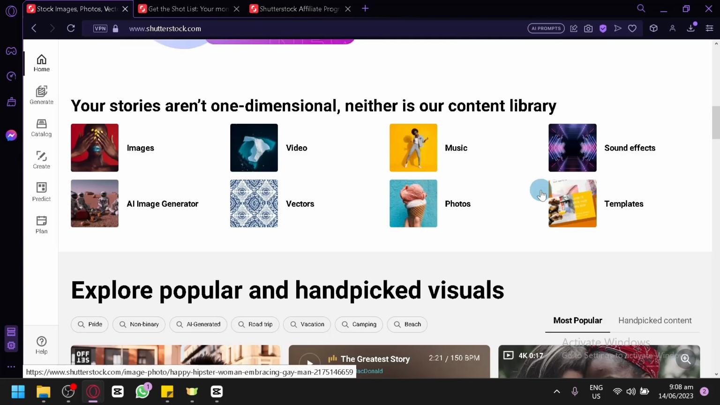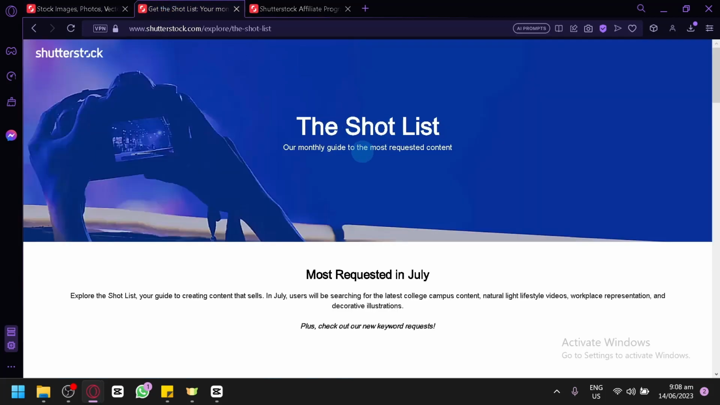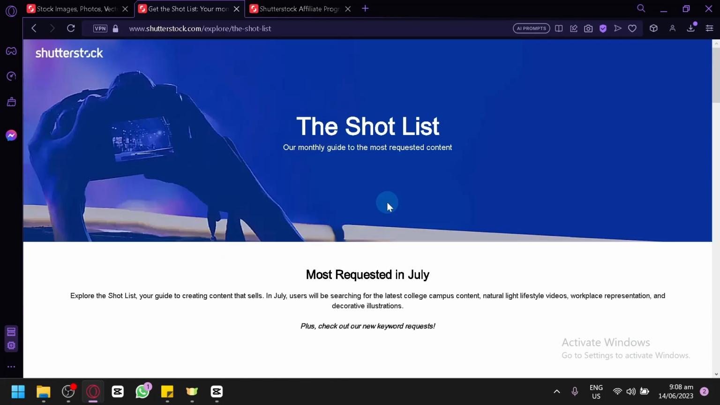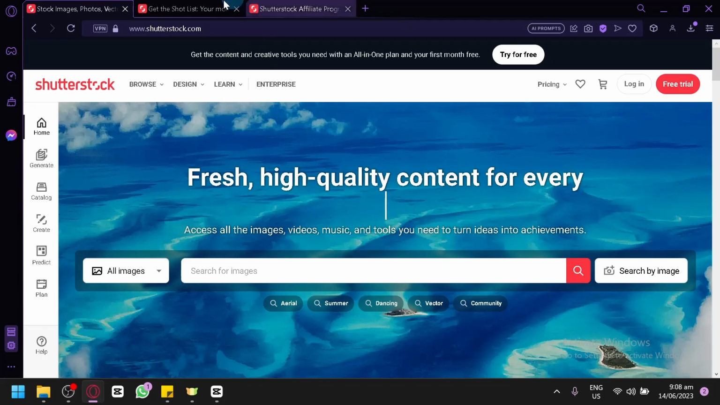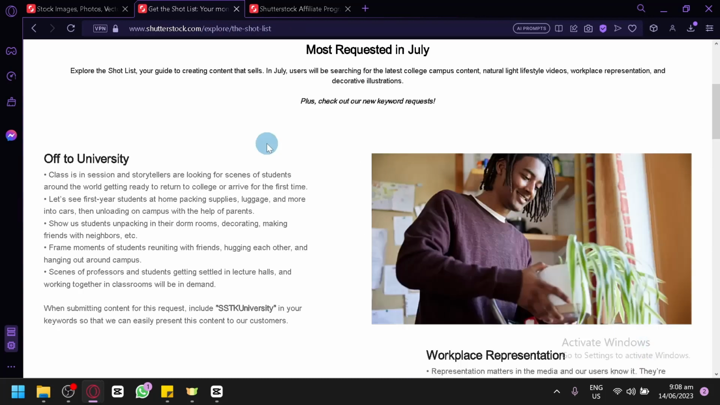And there is a way to know this. Shutterstock has something called the shot list, or their monthly guide to the most requested content. And we could see it on a monthly basis. The most requested content in July, as you can see here, you can explore in this list. Now, if you don't know how to access this, you could search it in Google itself, then simply say Shutterstock shot list, and you will be redirected to this page over here.